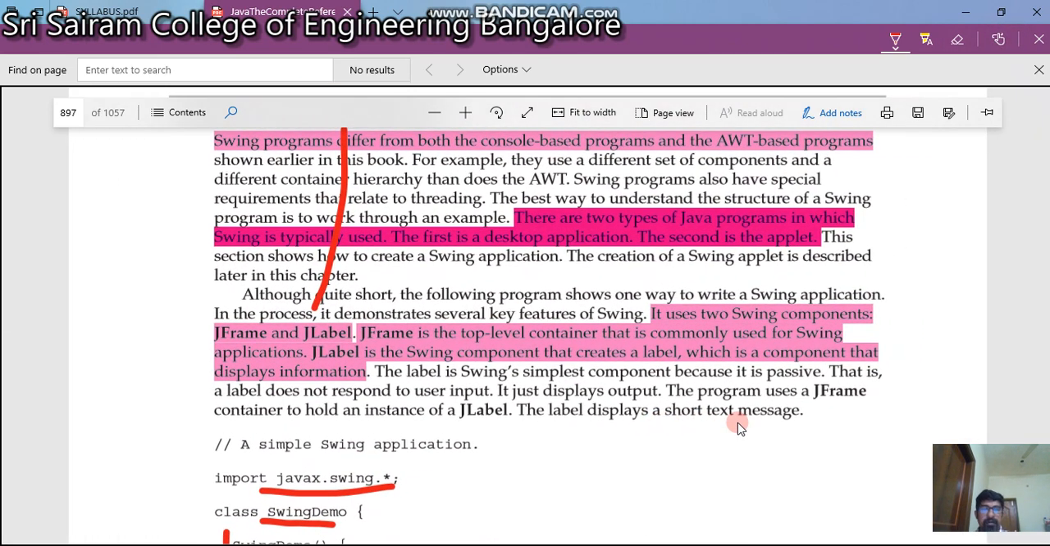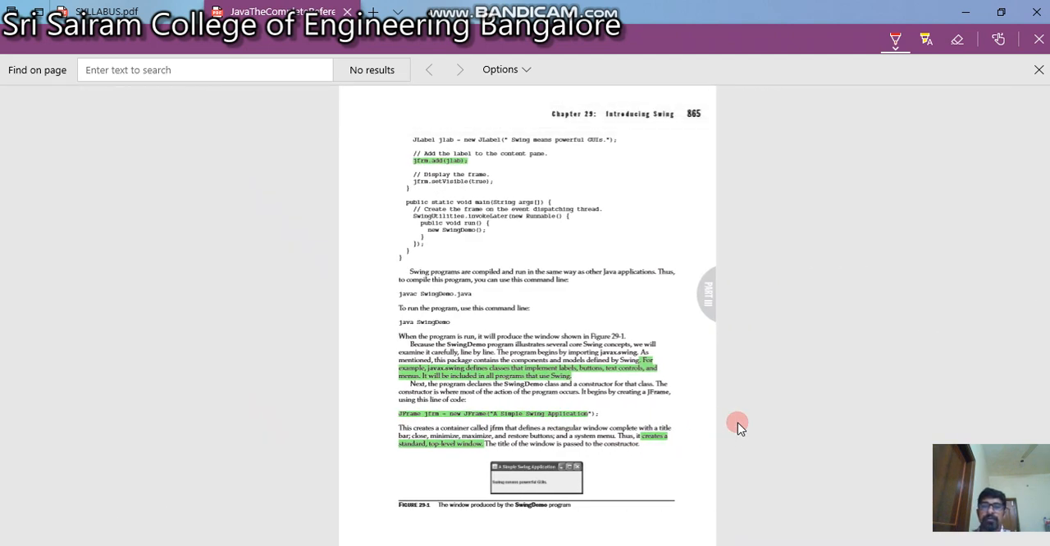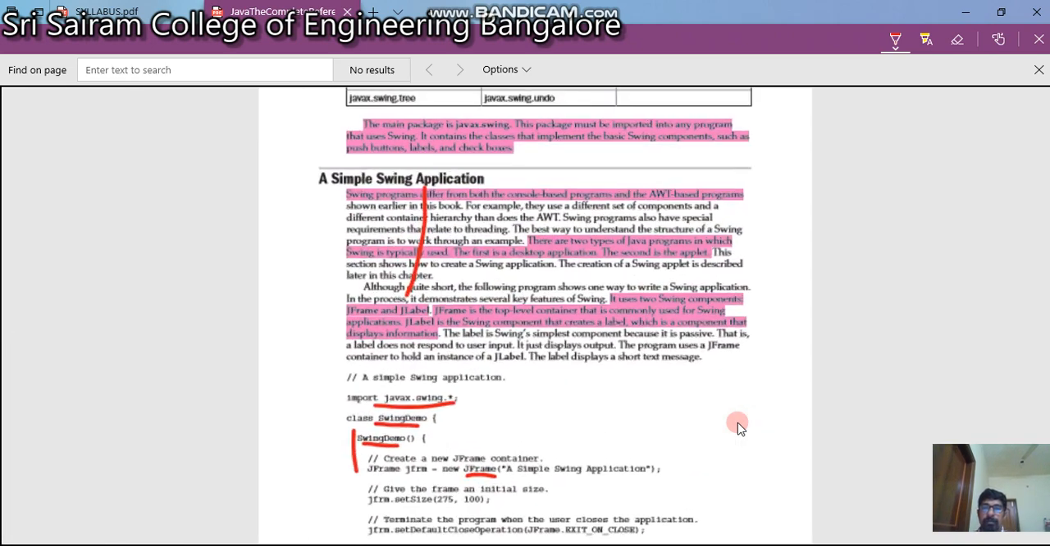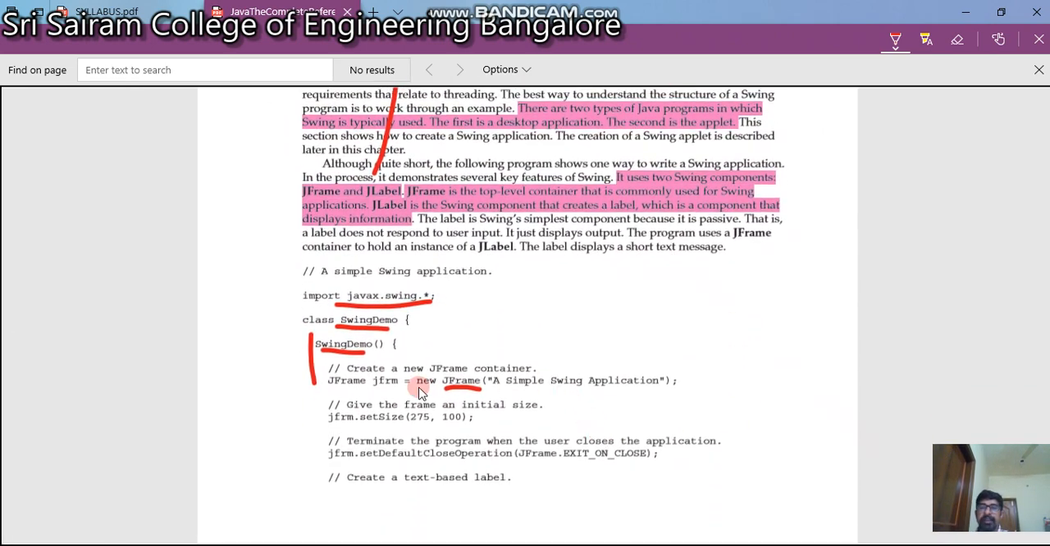JFrame is a container and JLabel is a component. So this is the JFrame. We have to create an object. We are going to create a frame for our Swing, something like a photo frame. And this is the message we are going to print: a simple Swing application.